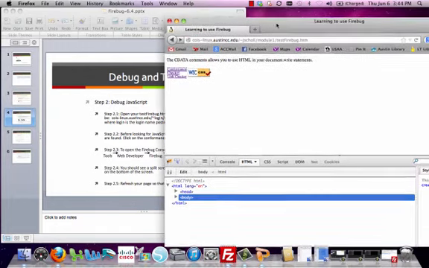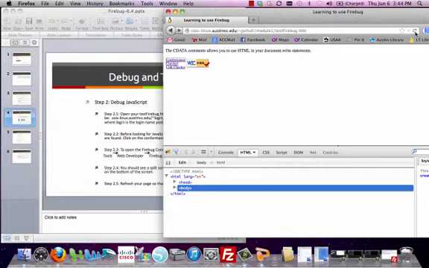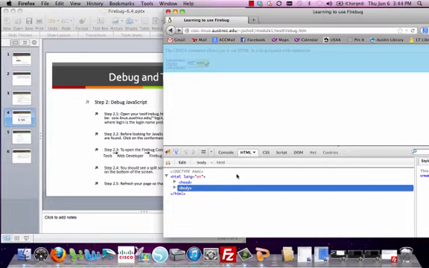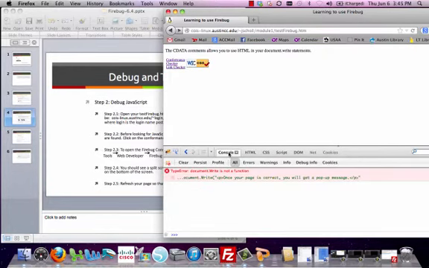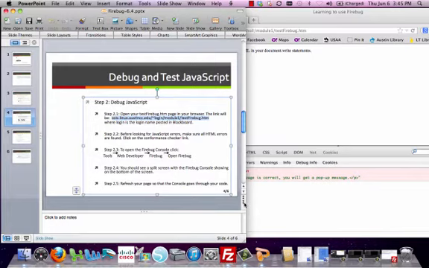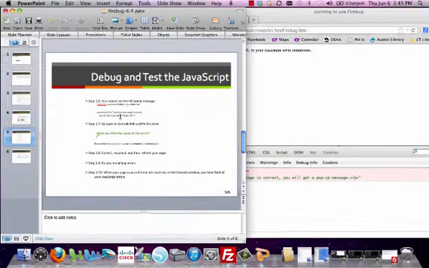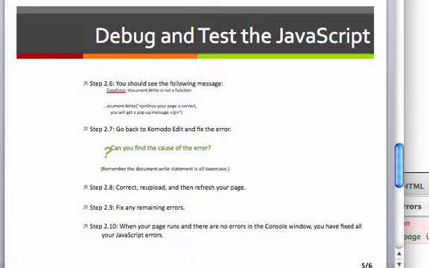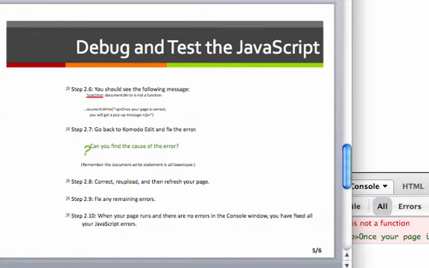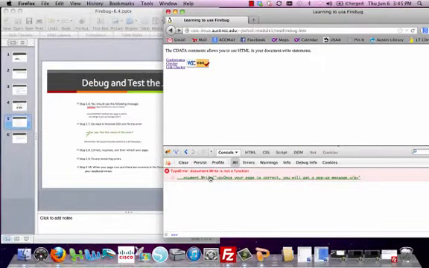So that we want this page to actually run, let's refresh the page and click on console, and we'll see errors. Type error: document.write is not a function, and it shows you the line of code. Let's go to the next page, and it shows you that the error does match what you saw in your console. And can you find the error?